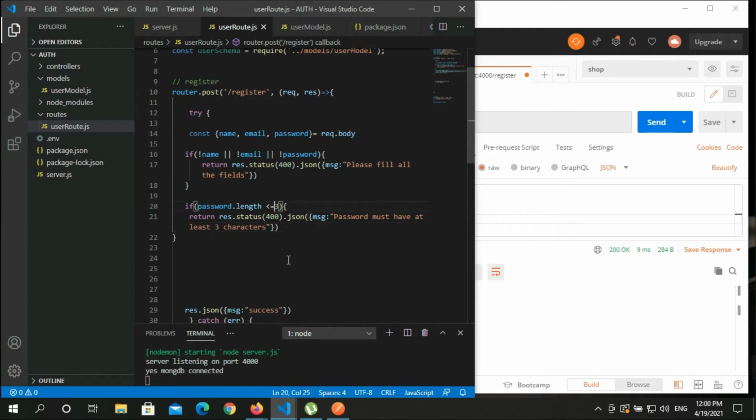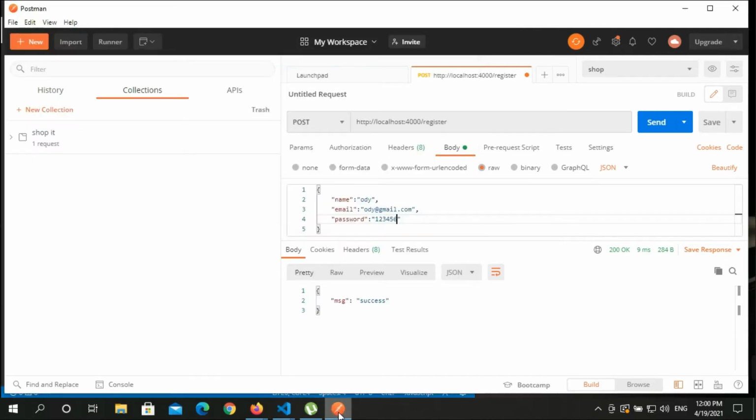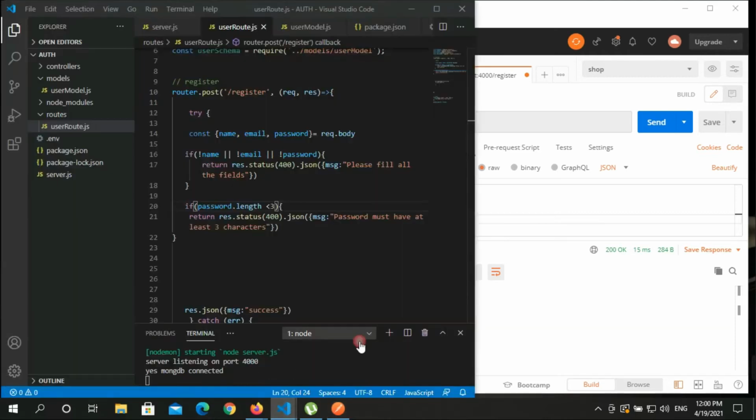Okay, the equal is not so correct, I believe. Let's give it a try. Now we will have success. If I put 2 characters, look, password must have at least 3 characters. If it has 3, it's okay. I'm just going to put 3, 4, 5, 6.